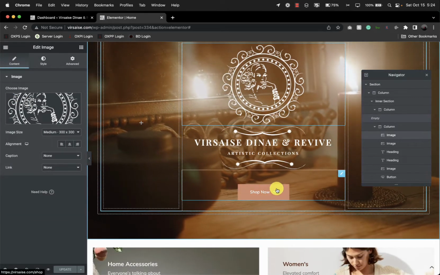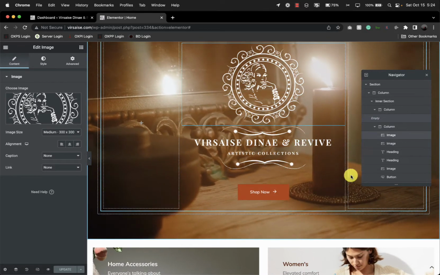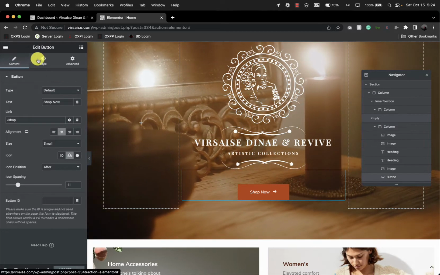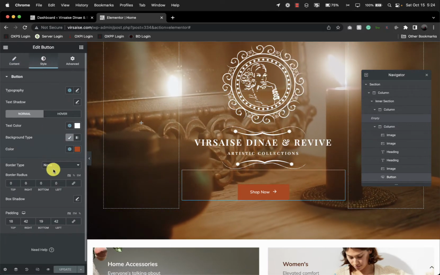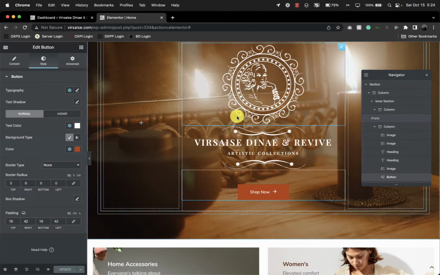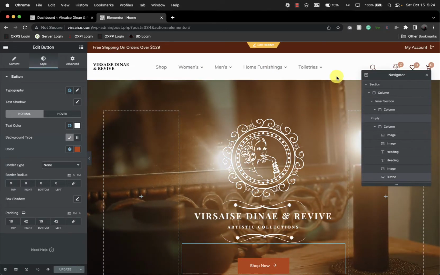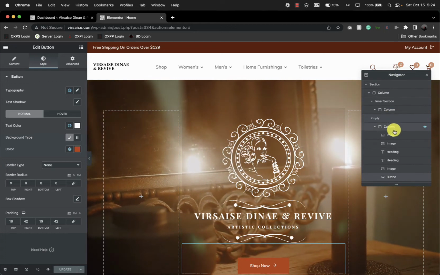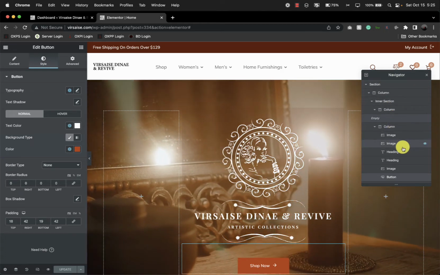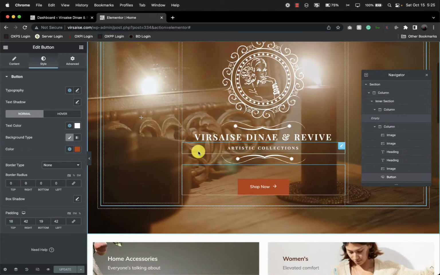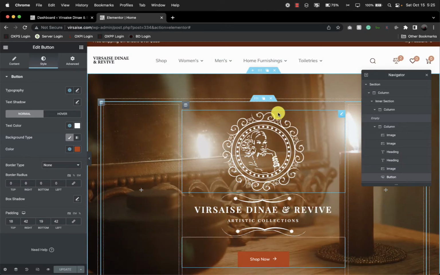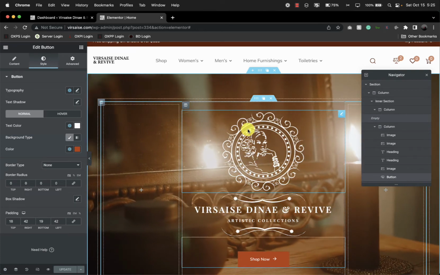If I were going to change the button, I would be able to hover over this button right here, click on the pencil icon, go to the style menu, and we see all of the settings for the button. So usually, if you are getting confused about where things are, that's when you would use the navigator to see everything in a very structured way. If you're just wanting to click on things really quickly and make some quick edits, usually there's going to be a pencil icon that lets you do that.